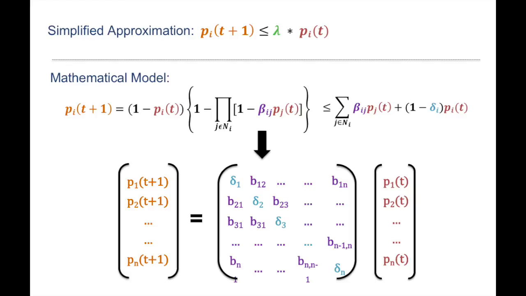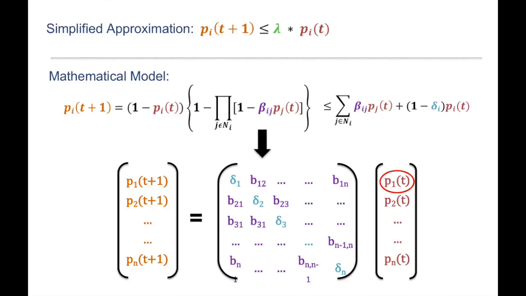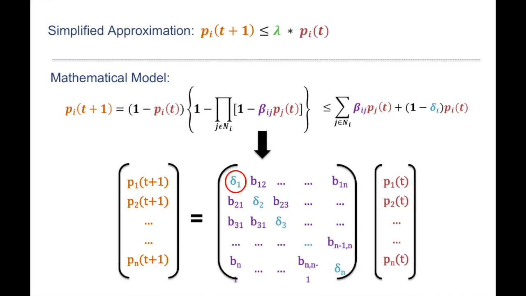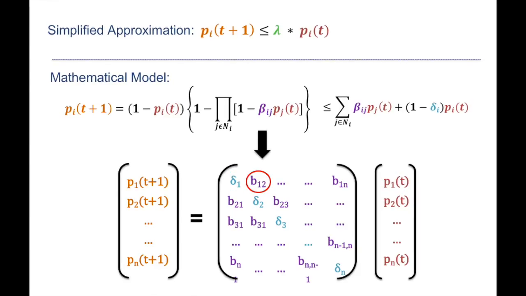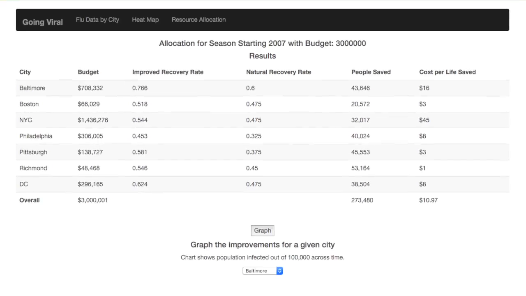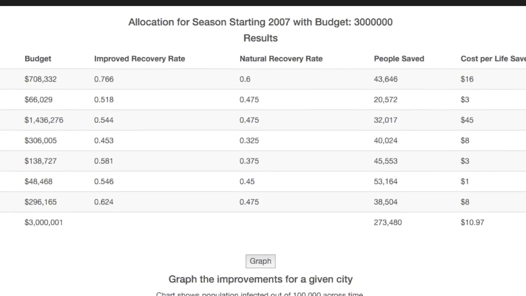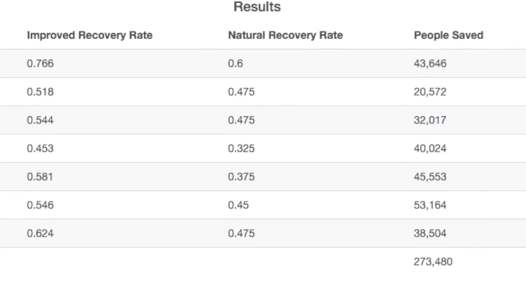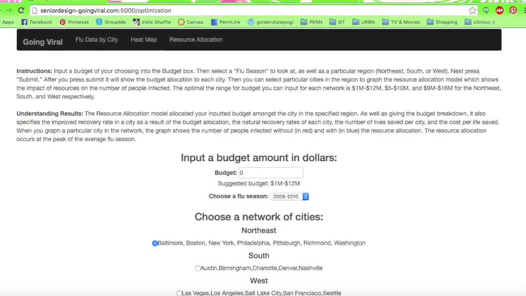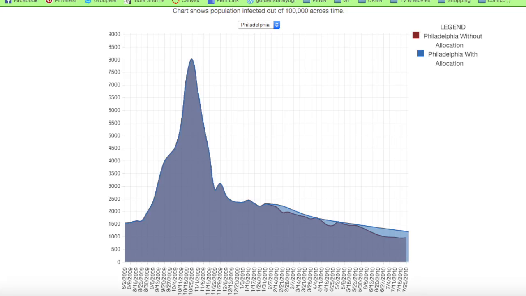The full mathematical model shows the relationship between each city's proportion of the population infected at a time step, the city's recovery rate, and the relationship weights between cities. The natural recovery rates were calculated by minimizing the distances between the original data curves and the predicted data curves when $0 budget is allocated. For example, the 2009 Philadelphia predicted and actual curves are shown here based on $0 in additional resources.